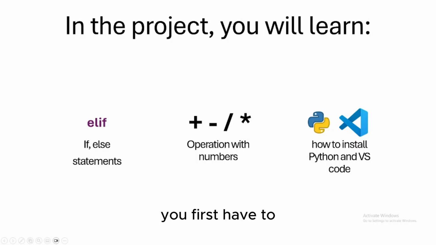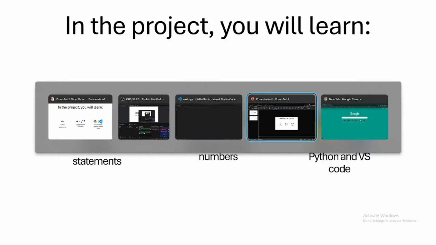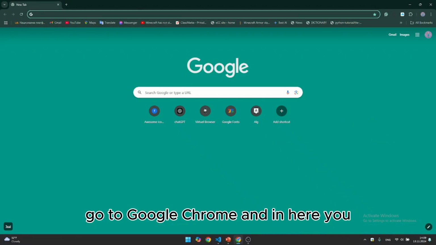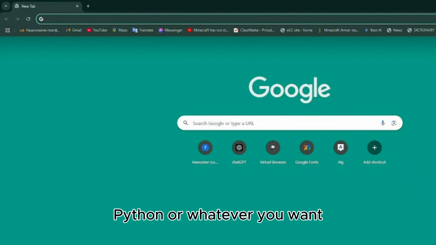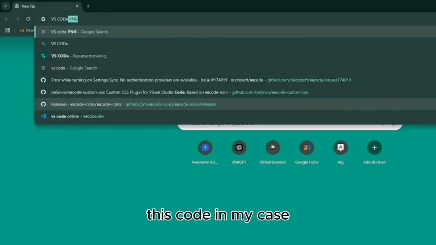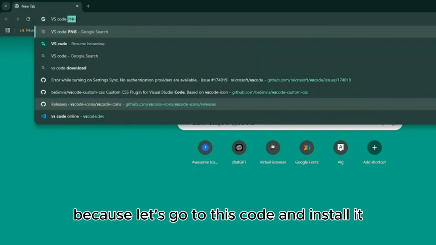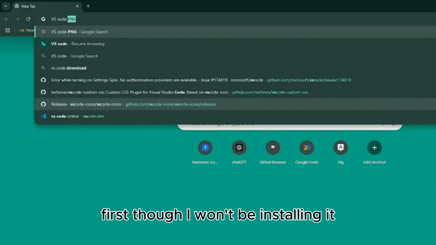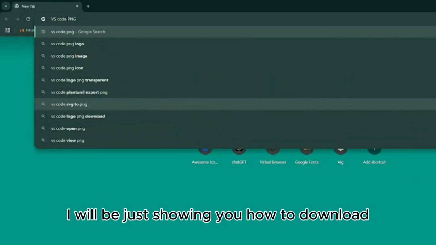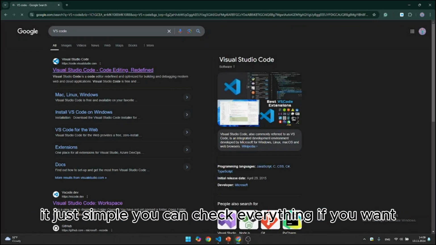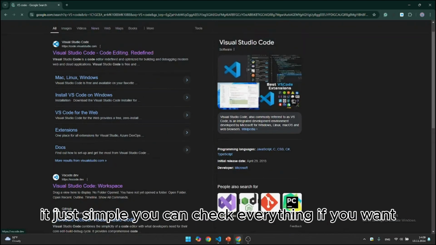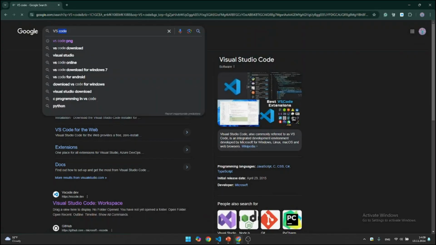You first have to go to Google Chrome, and in here you will search for Python or whatever you want, VS Code in my case, because let's go to VS Code and install it first. Though I won't be installing it, I will just be showing you how to download the official installer. You can install it from there, it's simple. You can check everything if you want, it's not really that hard.